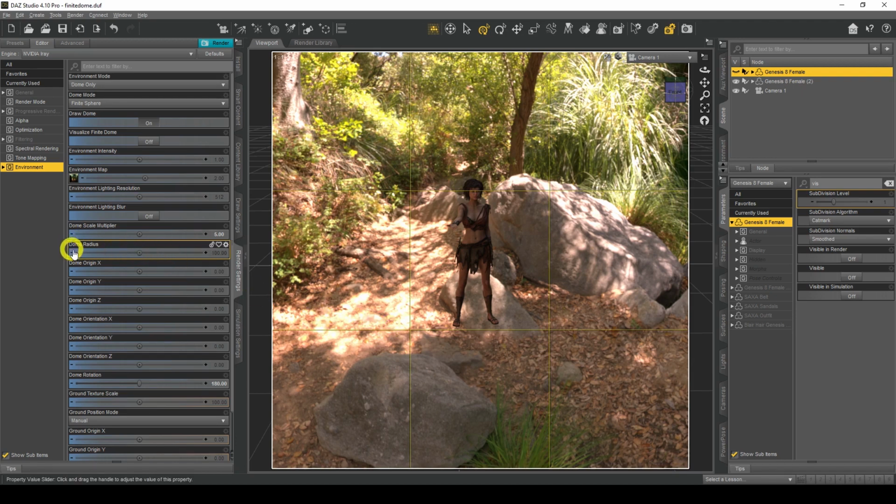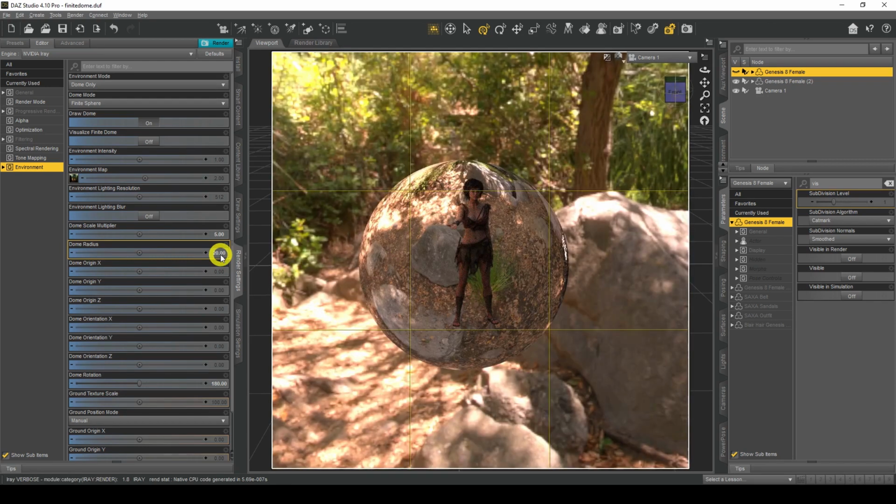Over here we've got dome radius. This is the radius within the actual size of the dome. If I set this to a lower number, say 20, this is what happens. This is the actual dome now, what we created with our finite sphere. So this is what is meant by finite sphere: we can control the actual size of the sphere, the environment, the dome. This is our dome here now.